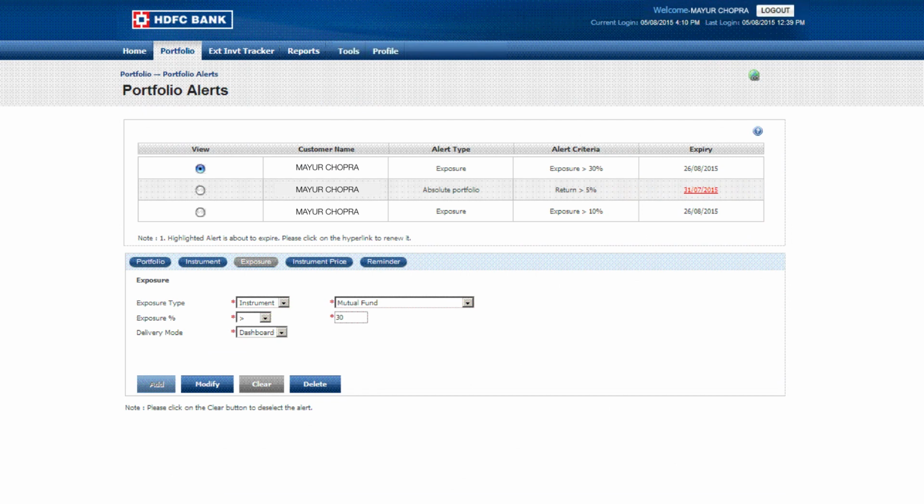Portfolio alerts. Portfolio alerts provides you a roundup of all the relevant information about your investments. When you create an alert, the system runs automatic predefined searches on the portfolio, the instrument, the exposure, and the instrument price that they specify.